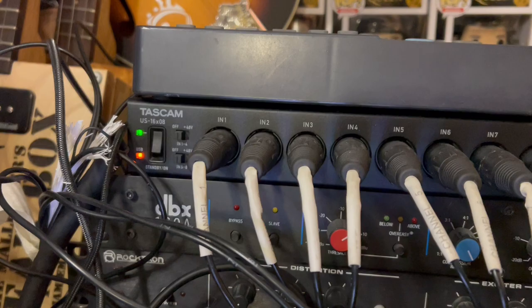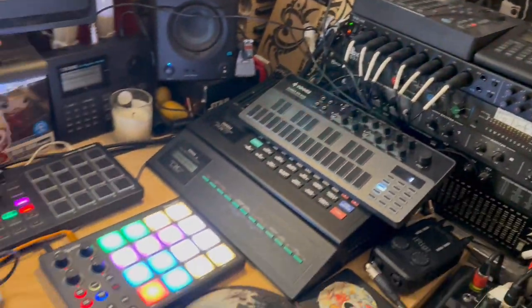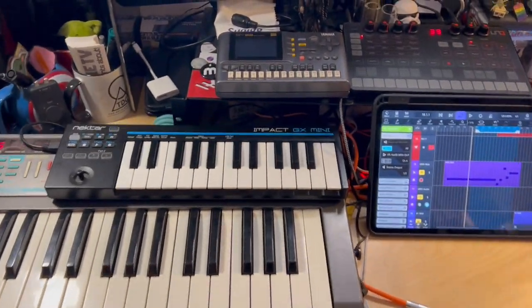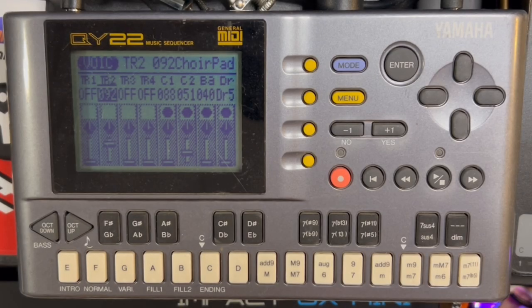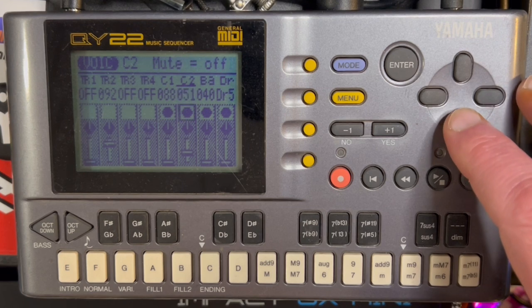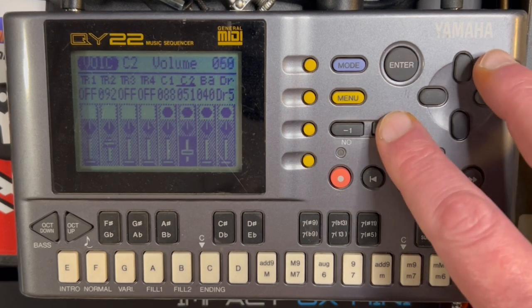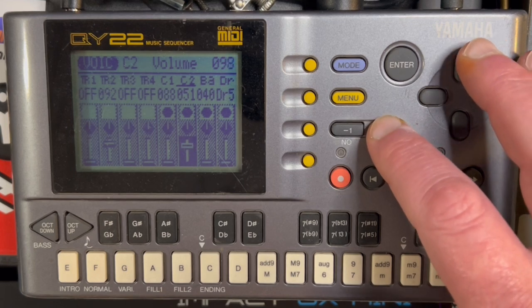The MIDI is then sent from my audio interface through my chain of hardware devices to the Yamaha QY22, where on MIDI channel 2, I've selected choir pad, and on channel 6, synth strings. I can blend the two sounds by using the QY22's mixing desk.